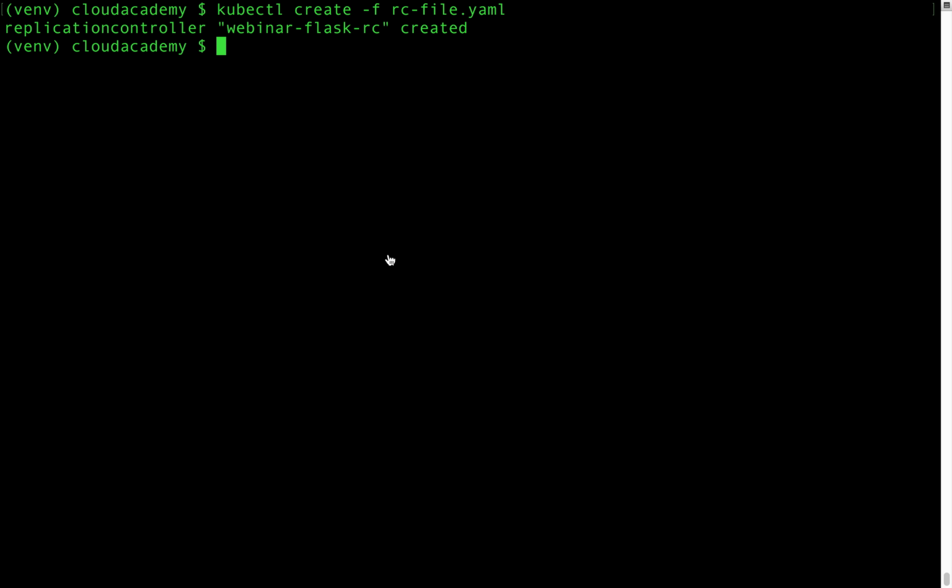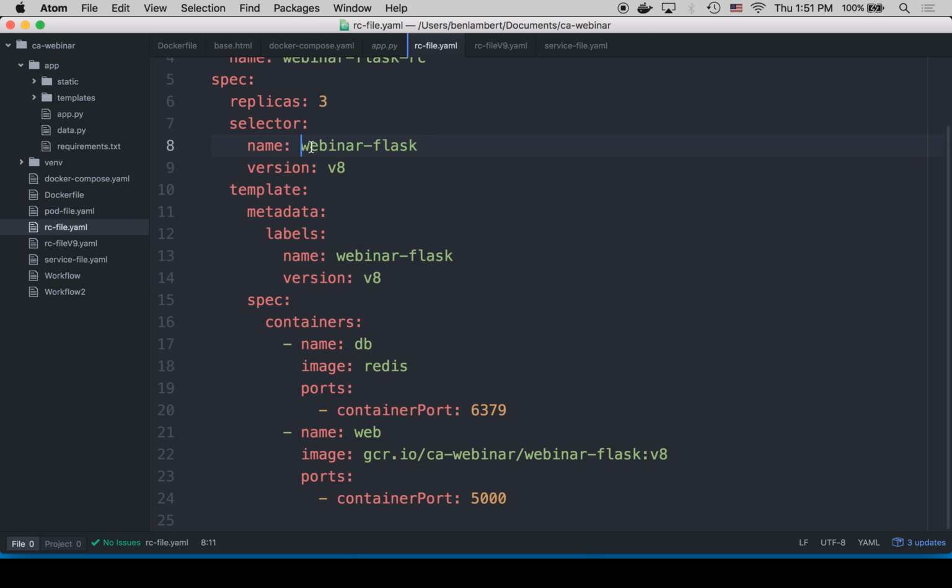We want 3. And now this selector here is saying, I need to know how to find the pods that I will be basically controlling. So we're saying webinar flask v8, so name, version. And then here we have our pod template. And that's what these are matching up with. This name here has to match this here. And this version here has to match this version here.